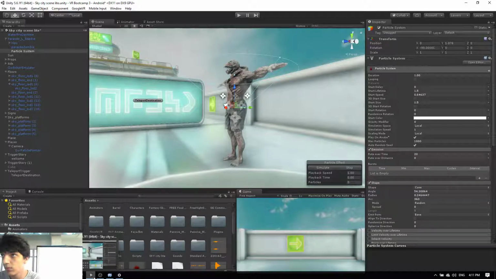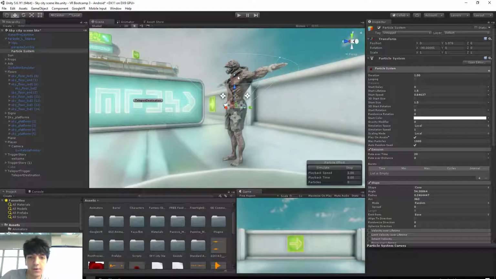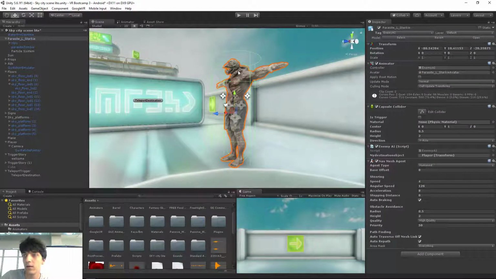When we look at him, there's good bullets out there. You have to put a collider on the guy. Add a component, in the physics, capsule collider. Just capsule collider, and then change the center to 1, and height to 2.